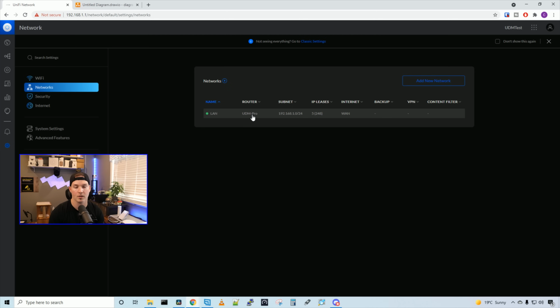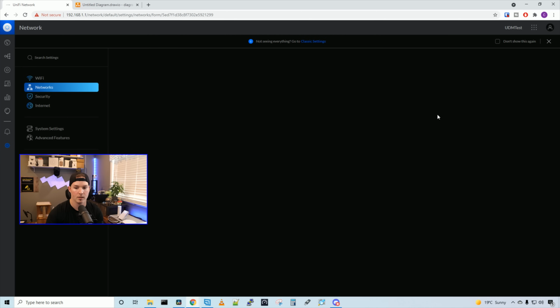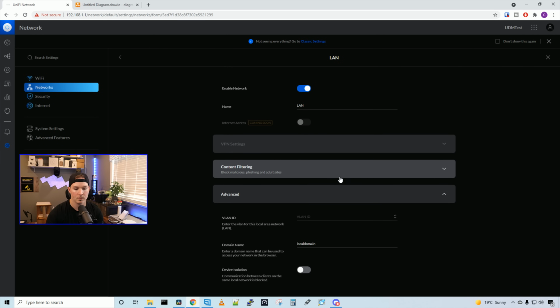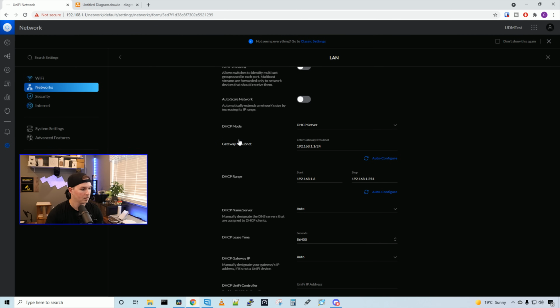We could use layer 3 switching as well. We could see our subnet, and then we could see the leases. Our internet type is WAN. So I'm going to click on this network, and then we're going to go to advanced. I'm going to scroll down, and then under gateway IP subnet, we're going to go 192.168.10.1/24, and then we're going to auto configure the DHCP range. After it's configured, we're going to press apply changes.